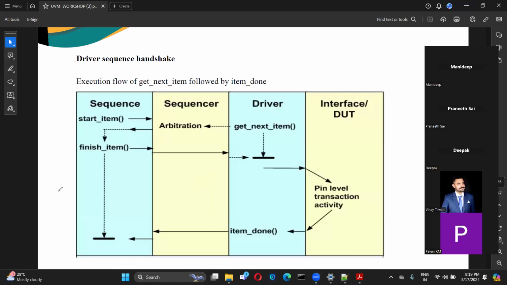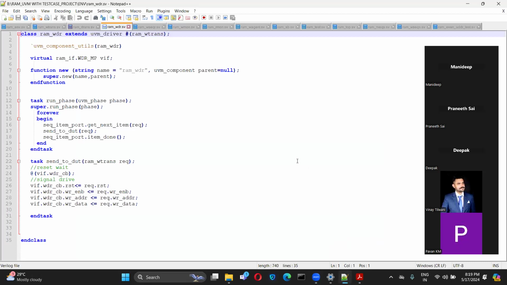Where can we find the start_item, finish_item, and get_next_item method implementations? So my screen was visible when I showed the code? Yes, it is visible. You are just calling and using those functions, right? Get_next_item. Yes. If I want to look up that method implementation, the source code, yes, you can.